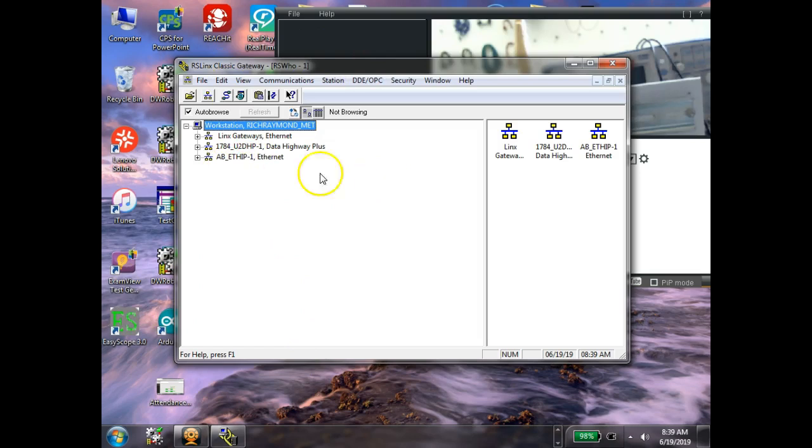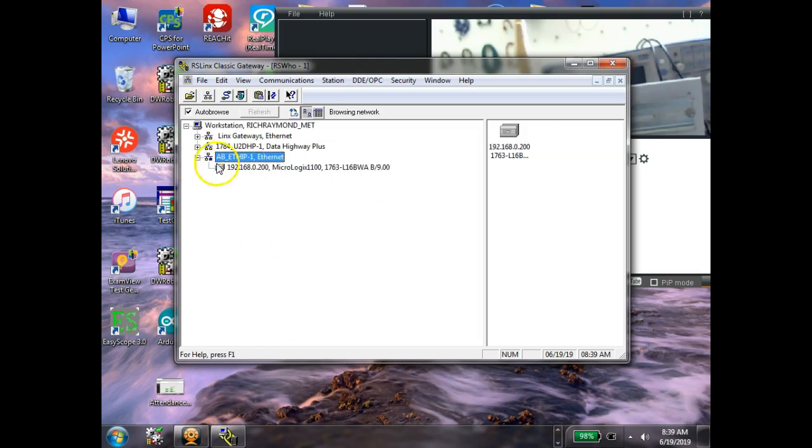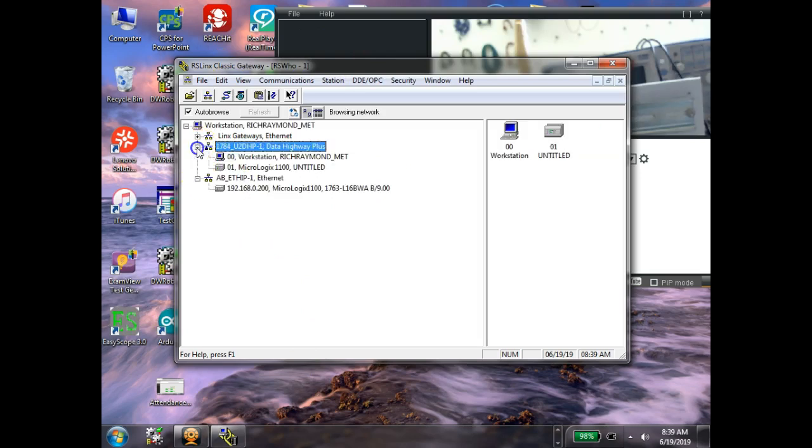I'm not using the Ethernet this time, so it should come up with an X down here. But this is what I'm using. I'm using the DH485. So first of all, we'd make sure we had the driver installed that supported the interface that we're using, right? That would be one of the first things we do.